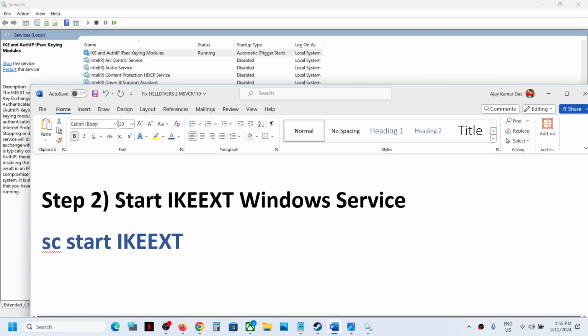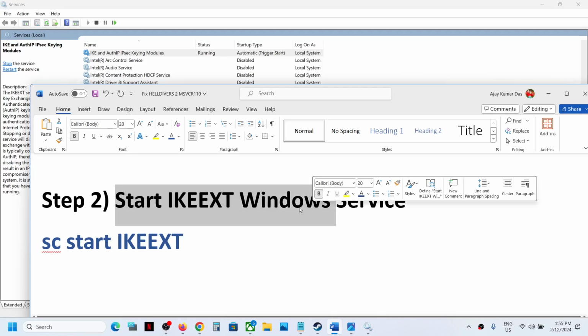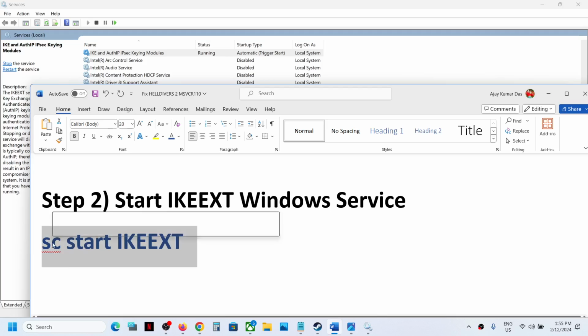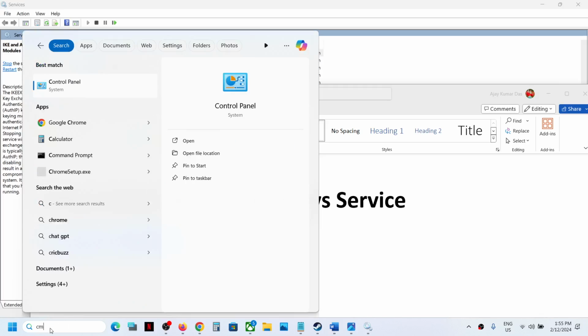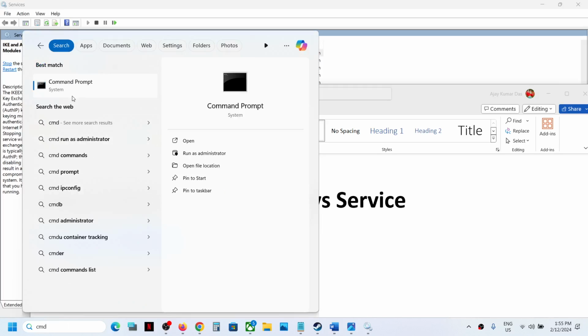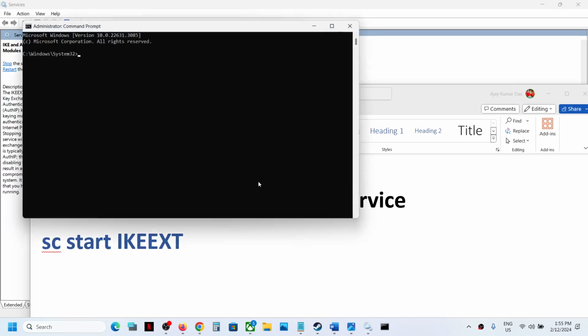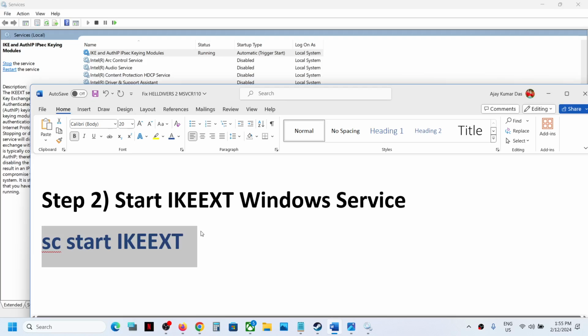the next step is to start the IKEEXT Windows service. Now for this, type in CMD in the Windows search box. So type in CMD and then make a right click on command prompt and then click on run as administrator. Click on yes to allow. Paste the command over here, hit the enter key, and then you can check.